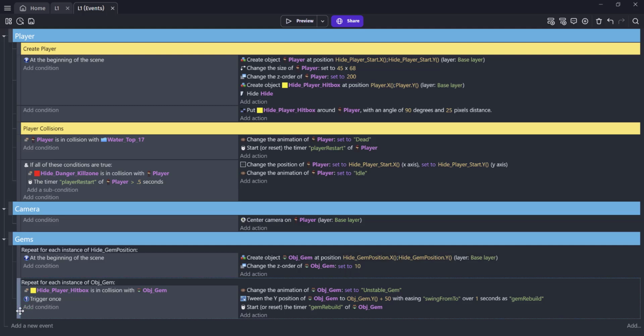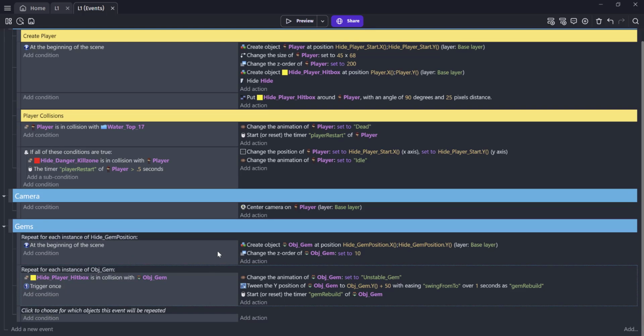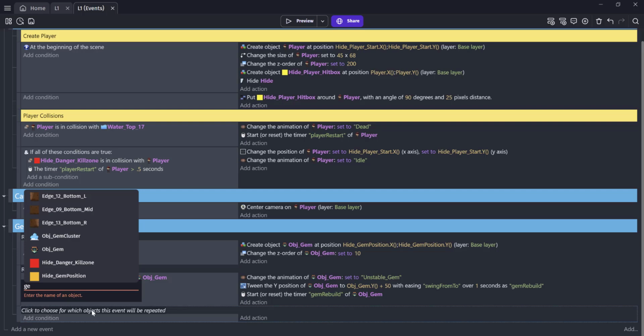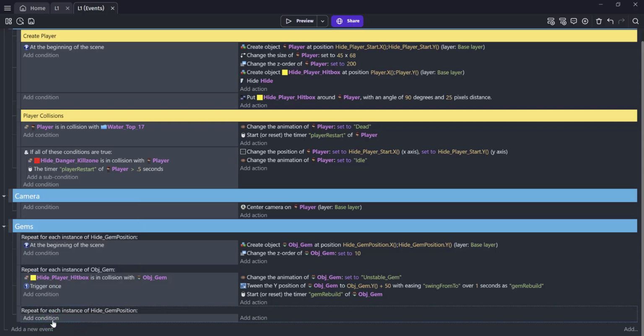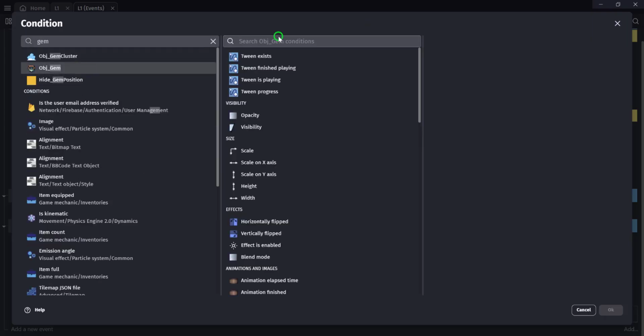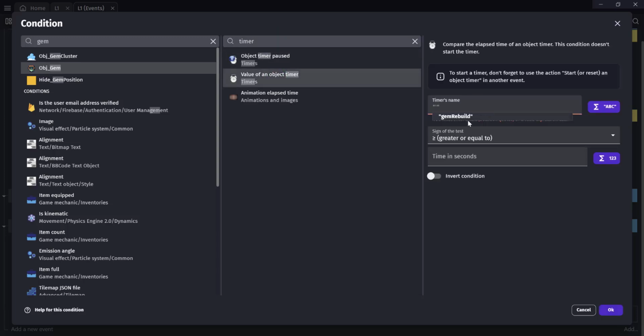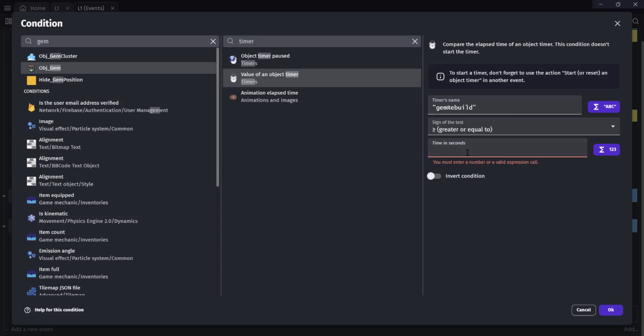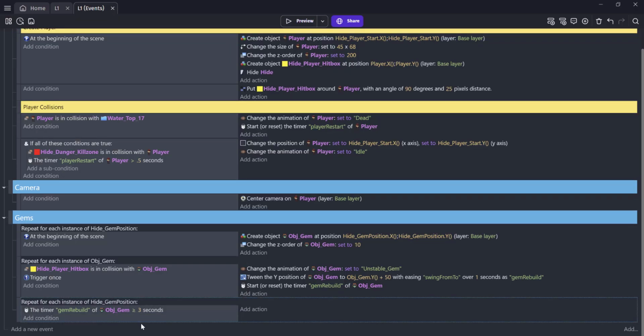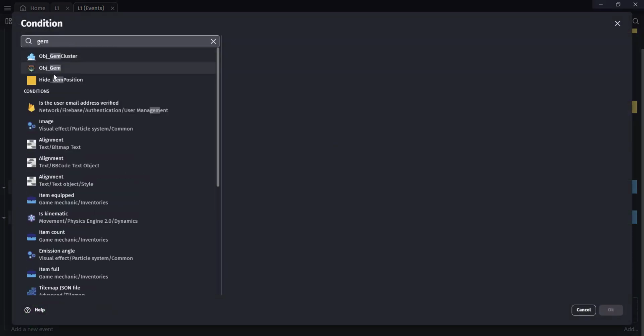Let's go ahead and add a new for each object, and the object will be the hide gem position. Create a new condition for the gem. Look for object timer, and the object is going to be the gem. The timer name will be gem build, and we want greater than or equal to 3 seconds. Click OK on that. Now let's add a new condition for the gem.